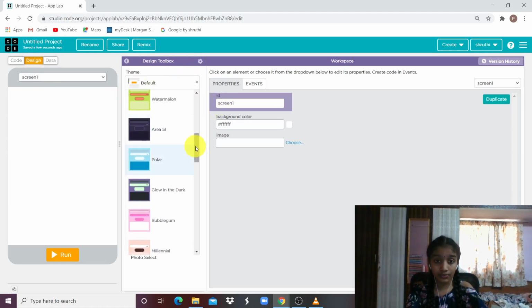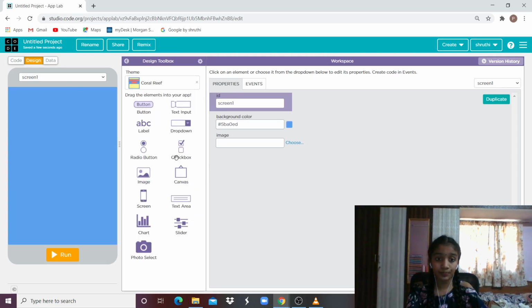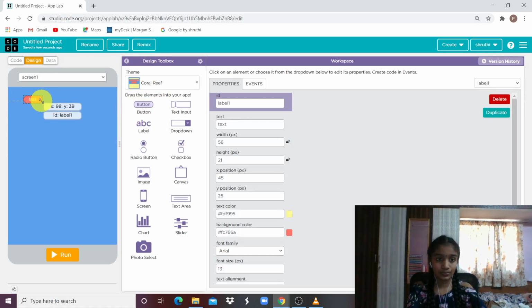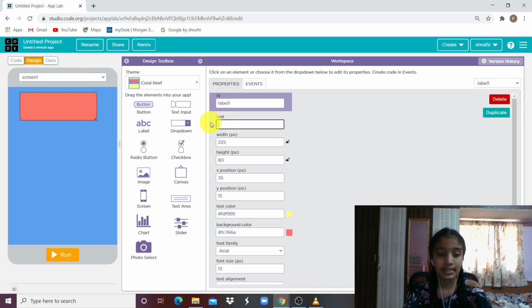Clicking the default, you could select your theme. I'm giving it Coral Reef. You could give it any other theme too. And first we need a label here. Drag the label, and yeah. So now we are going to rename this label as Monster Smash.